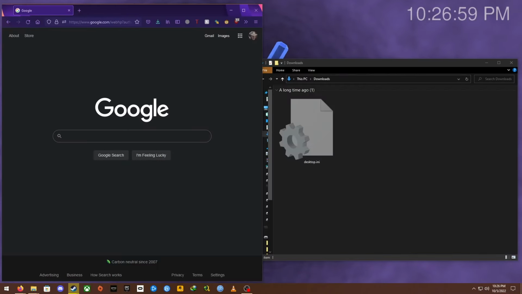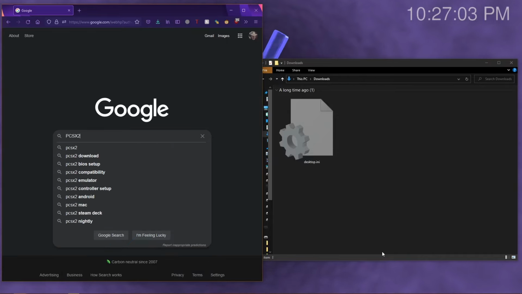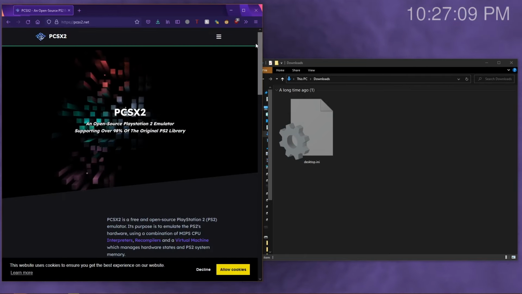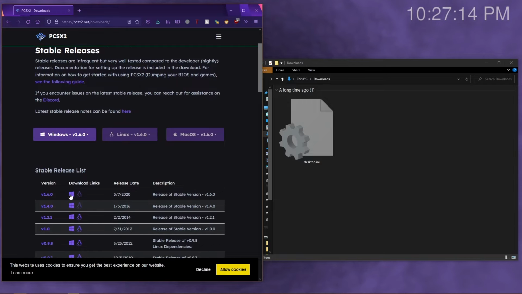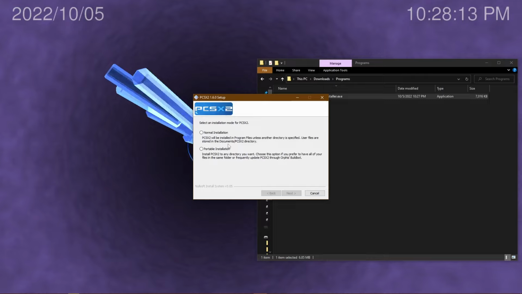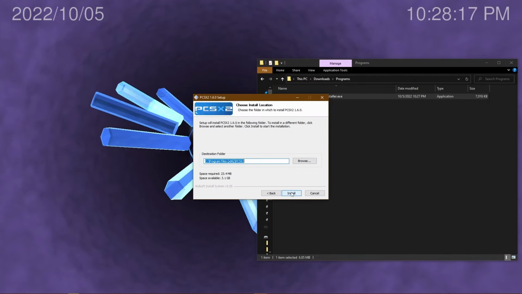First, open your internet browser and type in PCSX2 and click enter. Click the first link and then click the 3 lines, then download. Download the 32-bit installer. Open your download folder and double-click the file you just downloaded and follow the prompts. Make sure to select normal installation.